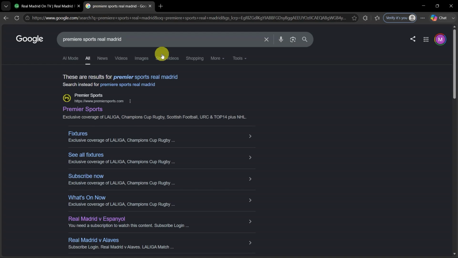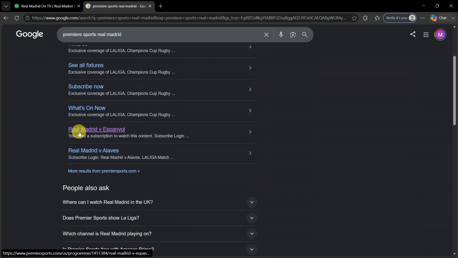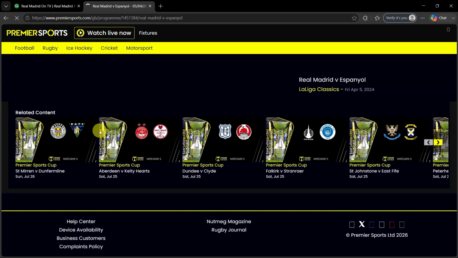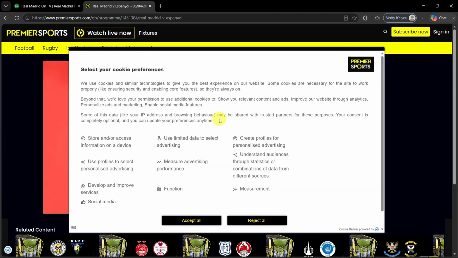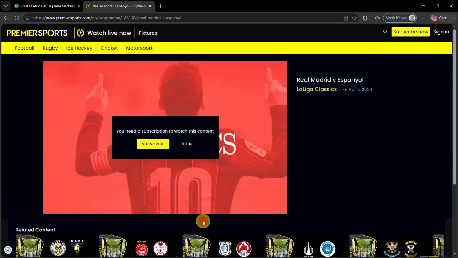And then you should now be able to see this. So just scroll down right here and then you will now be able to see Real Madrid right here. So just click on Real Madrid and then you will now be redirected into their specific match. As you can see right here, this is it. However, we have to click on accept all and we have to log in into our account.